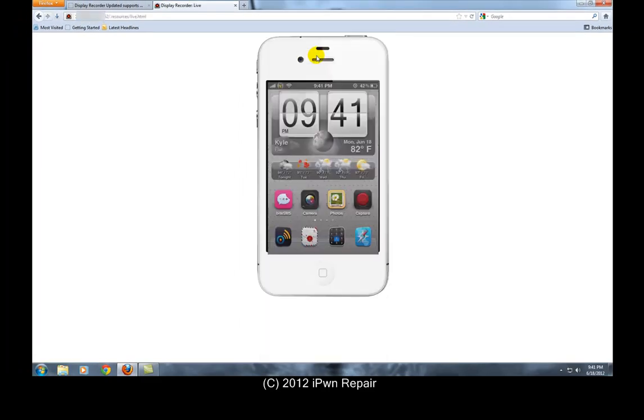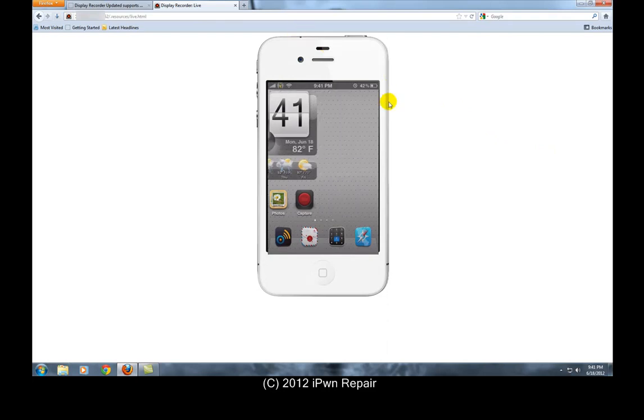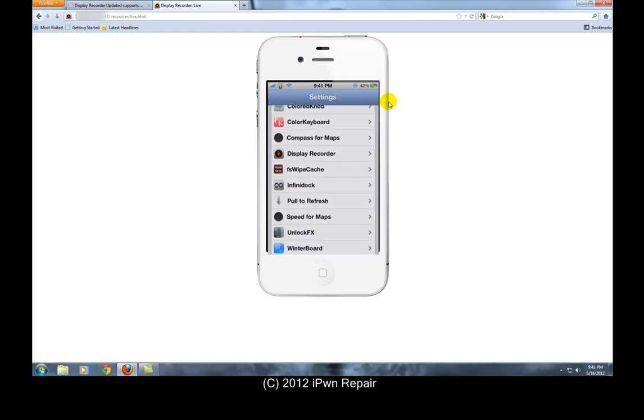Let's go ahead and click on live view. And this is what's going on in my iPhone. If you don't believe me, I'm going to swipe it. I'm going to go into settings. And there you go.